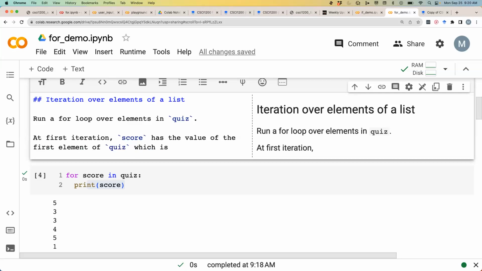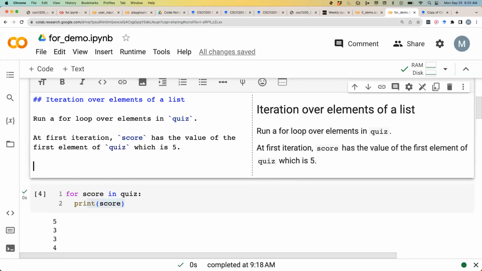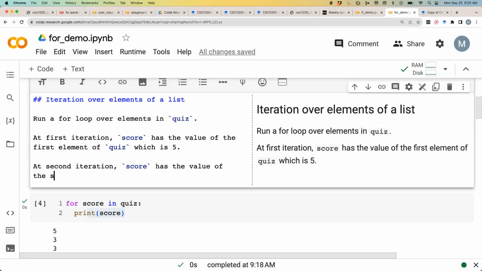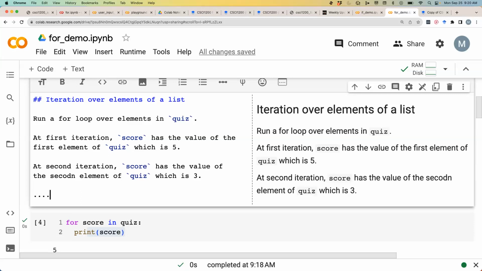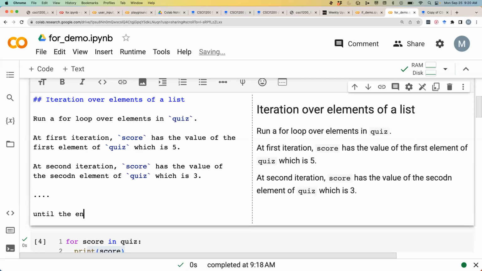So which is 5. Okay, and it doesn't stop here. It goes to the next iterations. At the second iteration, score has the value of the second element of quiz, which is 3, and so on and so forth. So it continues until the end of the list.